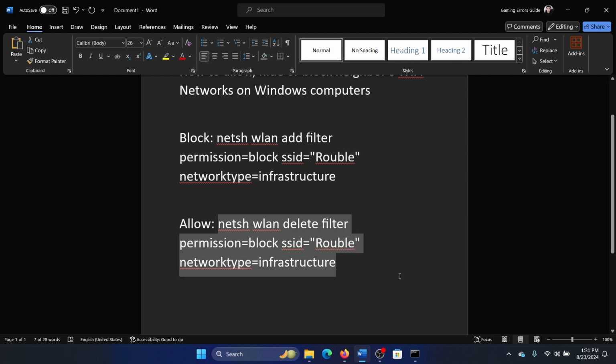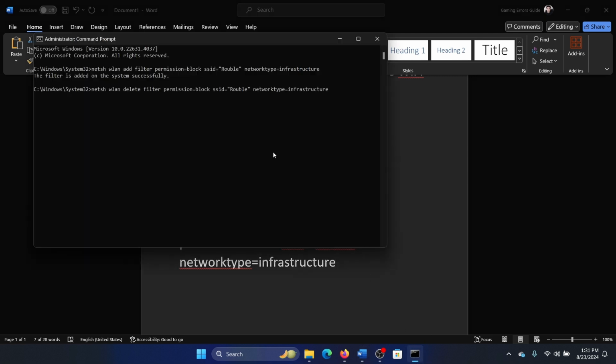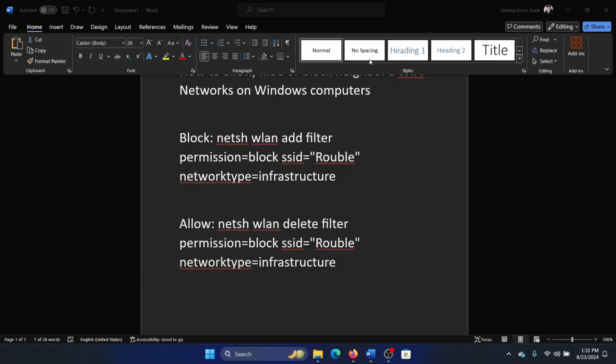Okay, and to allow it, I can use the second command and hit enter, and the filter will be successfully removed. I mean, now you will be able to connect to that network. This is a great way to prevent your kids from misusing your neighbor's Wi-Fi.